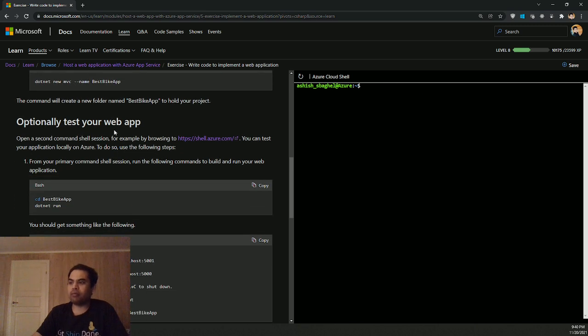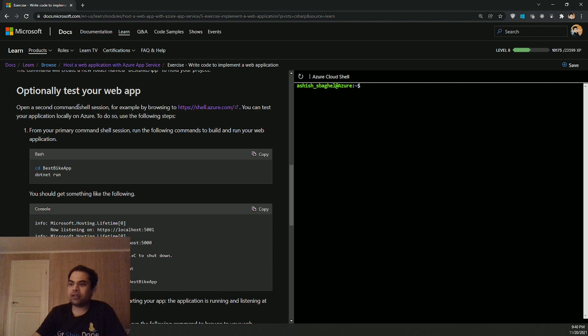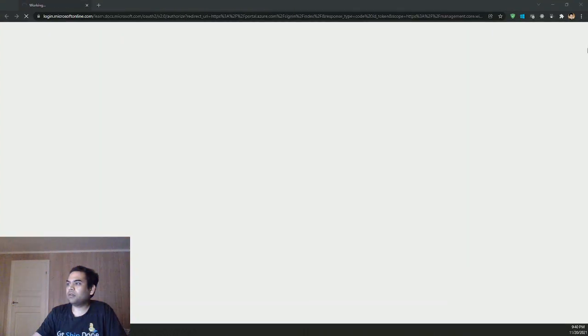Optionally test your web app. Open a second command shell session, for example, by browsing to shell.azure.com.